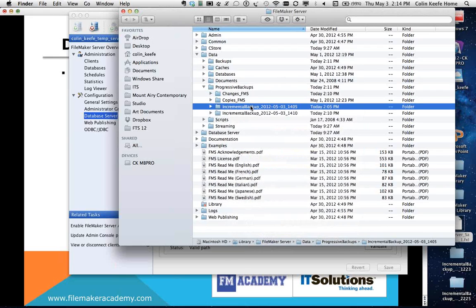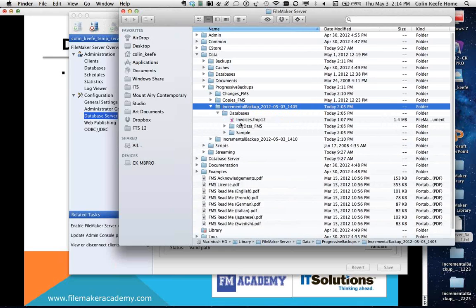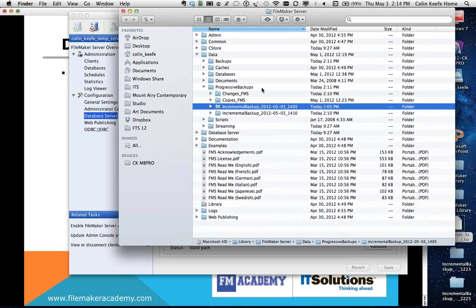You're not touching anything in here. You don't want to modify anything in here, okay? You definitely do not want to open one of these while this process is going on, because remember, FileMaker is using this on a pretty continuous basis.